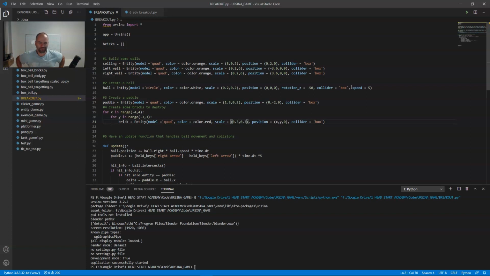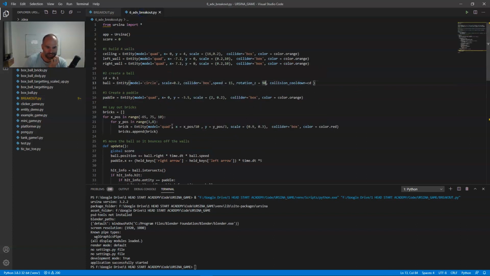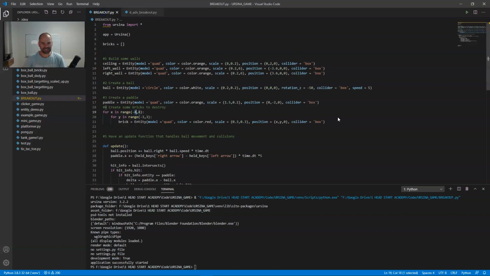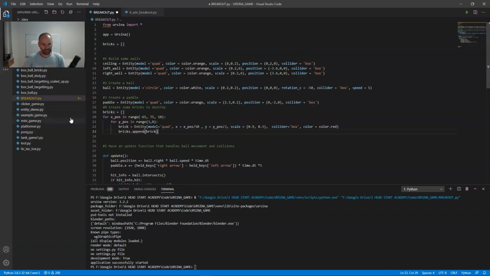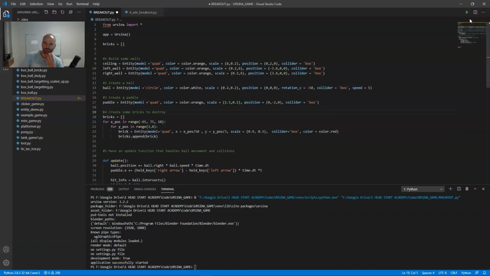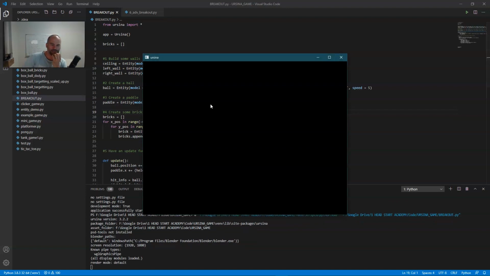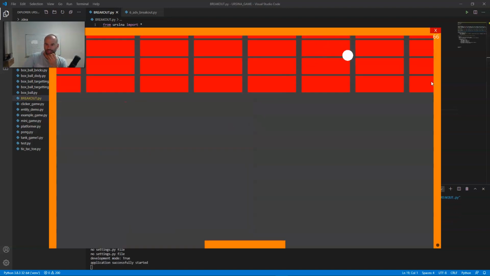So if for x and y, I mean, let's just say, I'll just do you guys a favor and I'll copy out this code, because this took, I kid you not, about 20 minutes of finagling trying to get the numbers right.